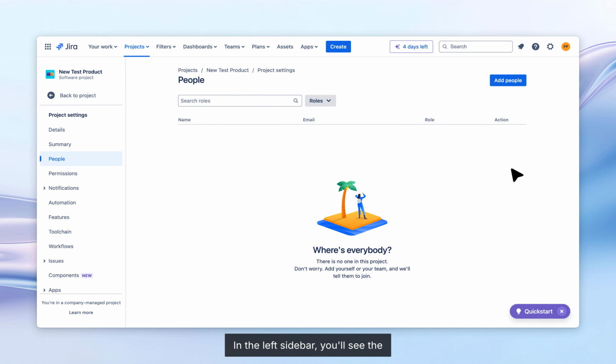In the left sidebar, you'll see the People section. Go ahead and click on that. To grant delete permissions, we need to add the right people to the project. Click the Add People button in the top right corner.